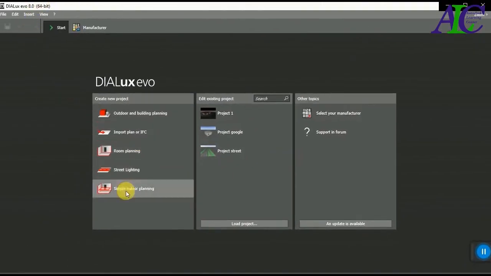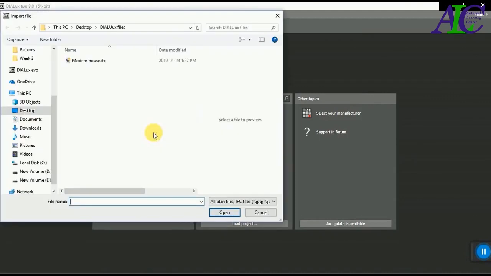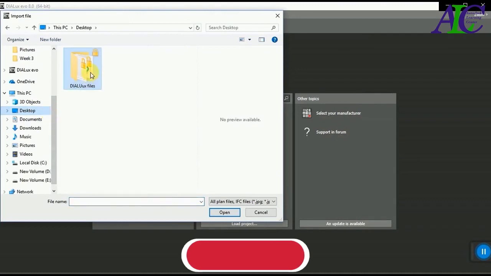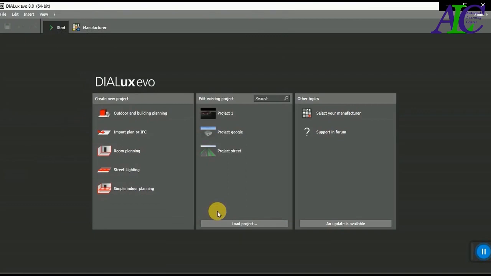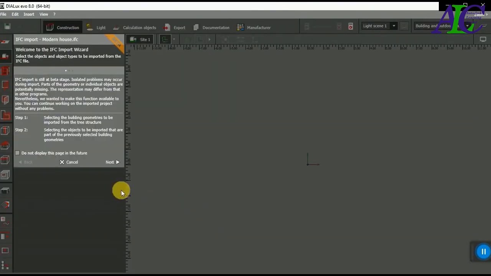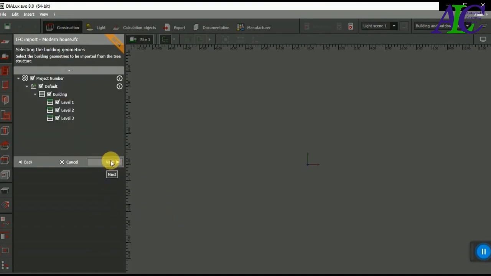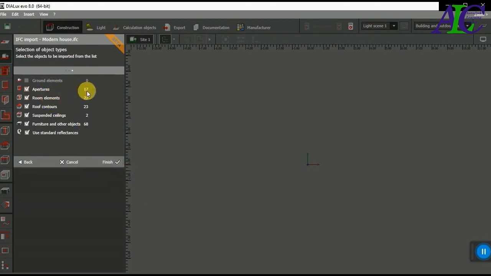So now I'm going to show you how to open in DIALux Evo. So from here hit import plan IFC and then find your file and open. So from here hit the next button. And then I want all level, level 1, level 2, level 3, and next. And also I want that all to be tick mark, like roof content, roof top element, finish.